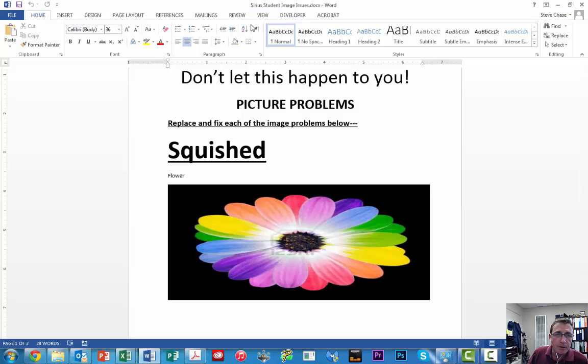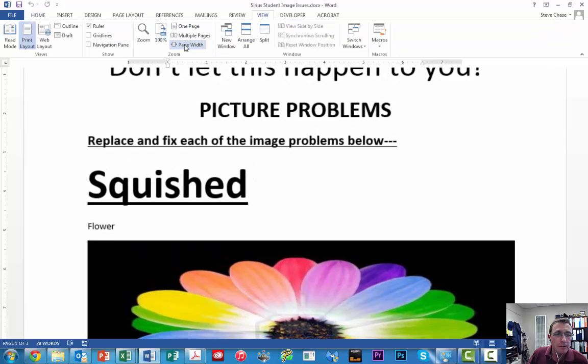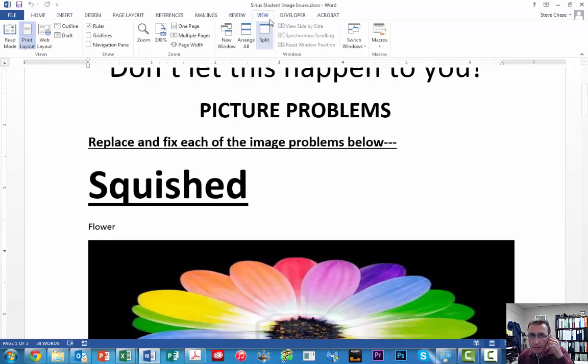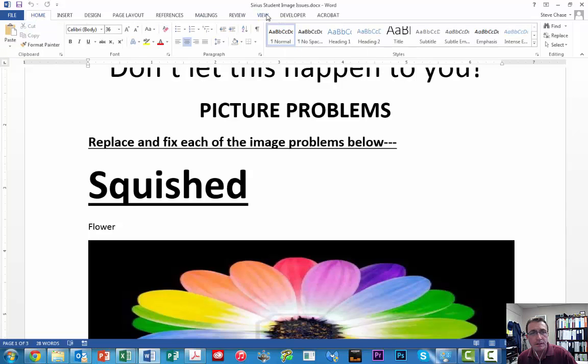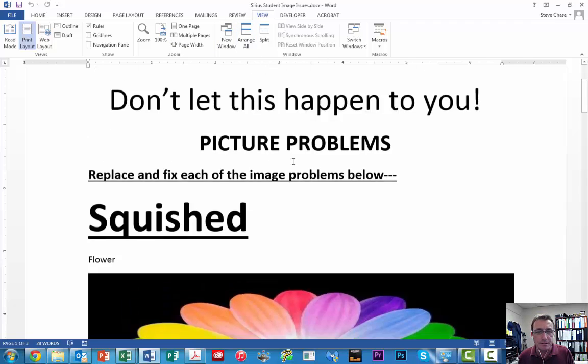I'm going to go view and then page width. So I'm going to magnify this using the view command. This is a good thing to know how to do. Again, we usually start out in the home tab and click across here in these tabs. I can go over to view and go 100% or page width, which gets it as wide as the monitor. My monitor is probably a little bigger than the ones we have in the lab, but it does allow me to see the images better.